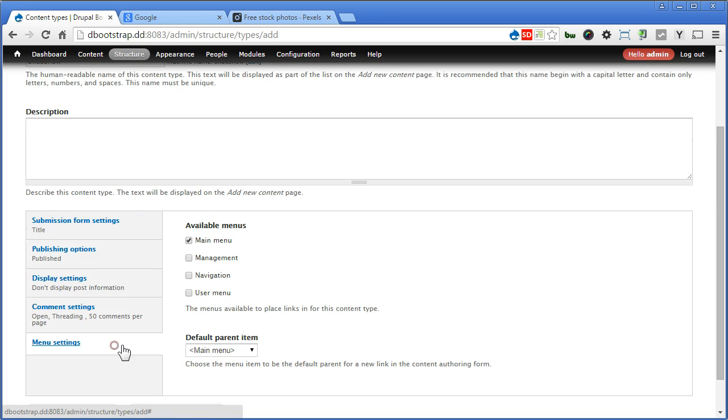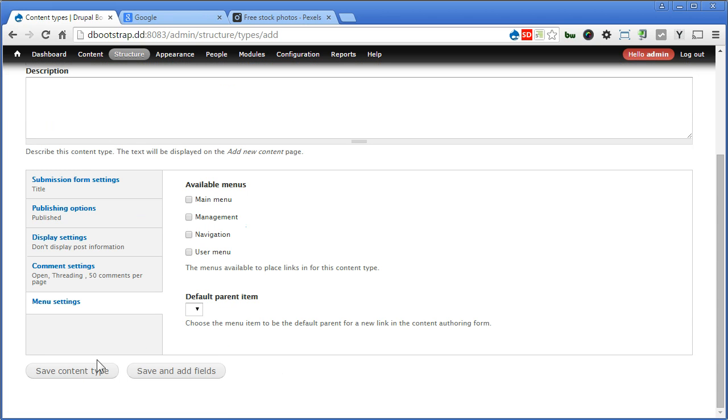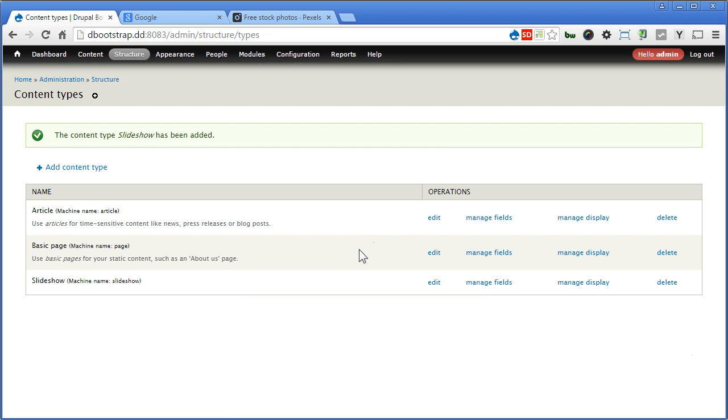Menu settings. There's no menu link we need to create for the slideshow, so we can disable it. Let's save the content type. Now, let's create some new fields for slideshow. Under slideshow, let's go to manage fields.